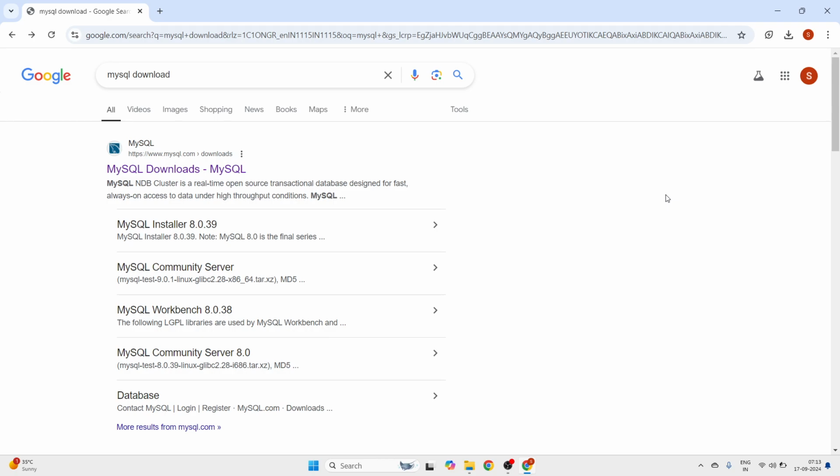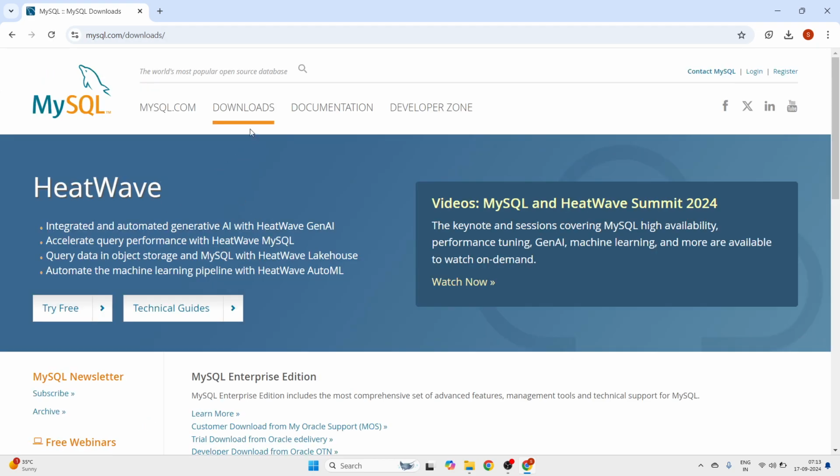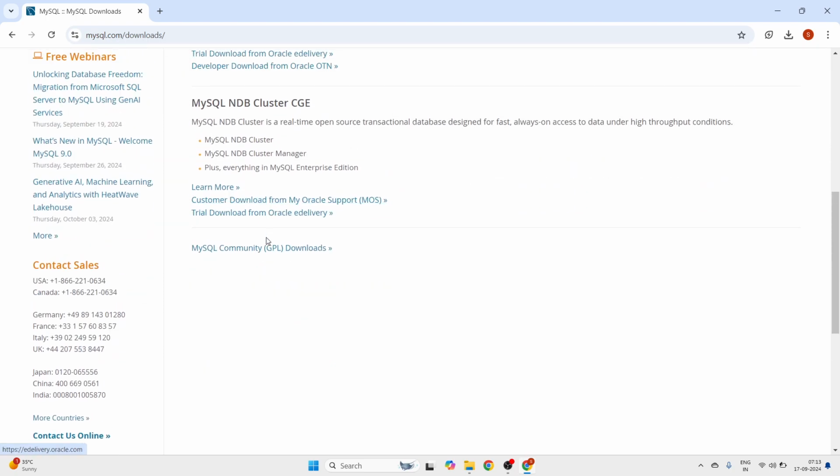So the first step is to download the installer for Windows. Go to Google if you are on a Windows machine and search for MySQL download. The first site, which is the downloads page in mysql.com, is where we are going to go. So I'm clicking this website. You can scroll below in this downloads tab and you will see this MySQL Community GPL downloads.